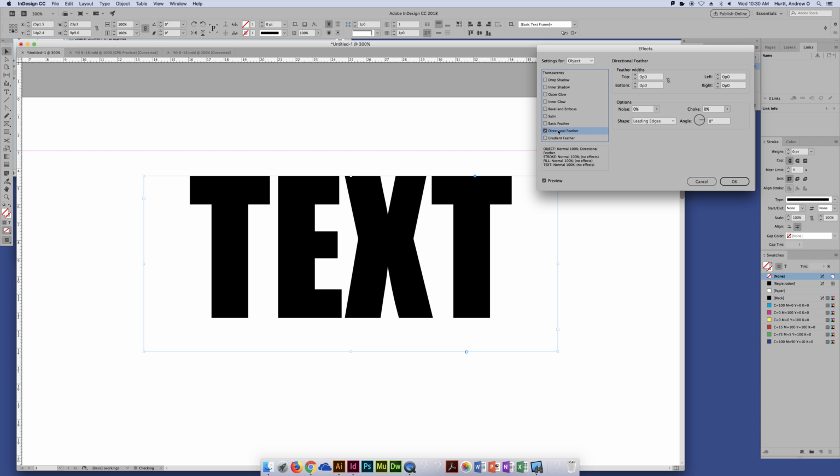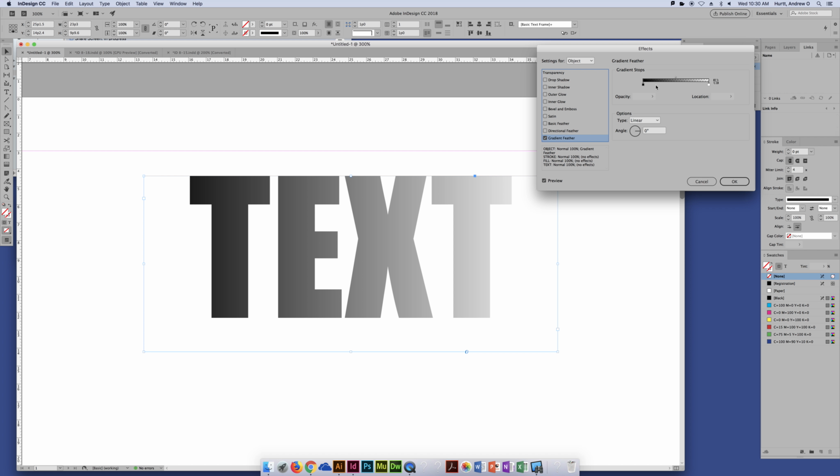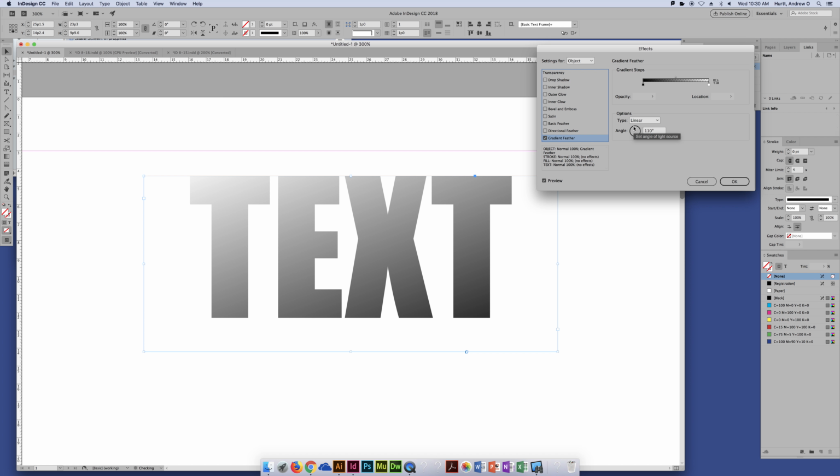Directional feathers allow you to just control more if you wanted it just to feather the top versus all around the object. And then lastly, gradient feathers somewhat act similarly to our gradients, but they're essentially feathering the object as a gradient would affect.